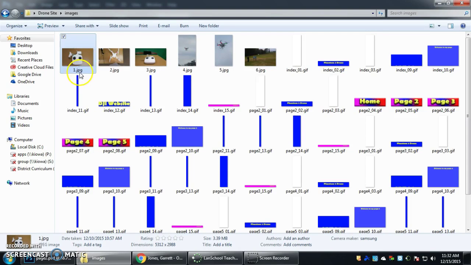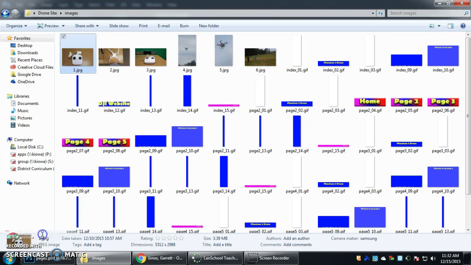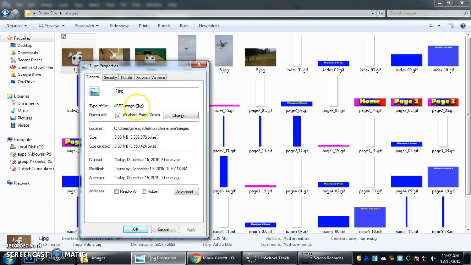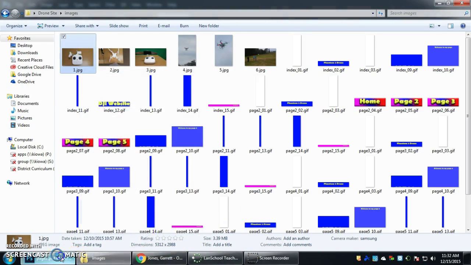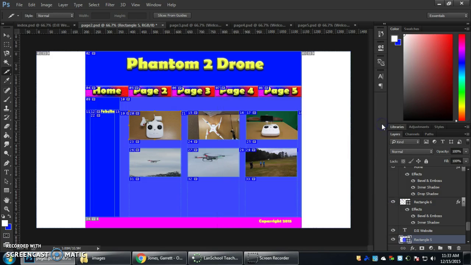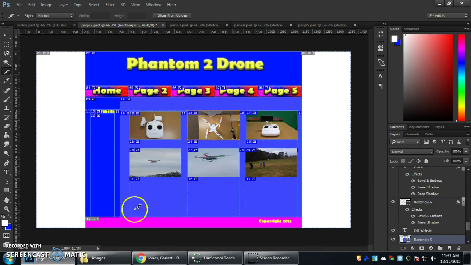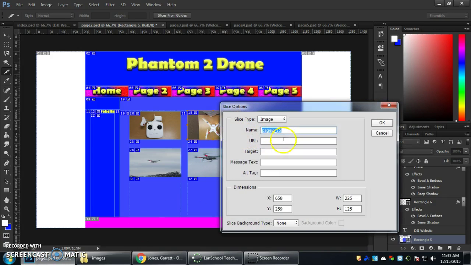If you're not showing your file extensions, you will have to right click and go to properties and look at what the file extension is in order to put that in there correctly. So if your links are not working, make sure you check and double check your file extensions. So that's going to be 1.jpg, and then it'll go on from there. So this one's going to be 2, 3, 4, 5, and 6. So we'll go ahead and do that real quick.